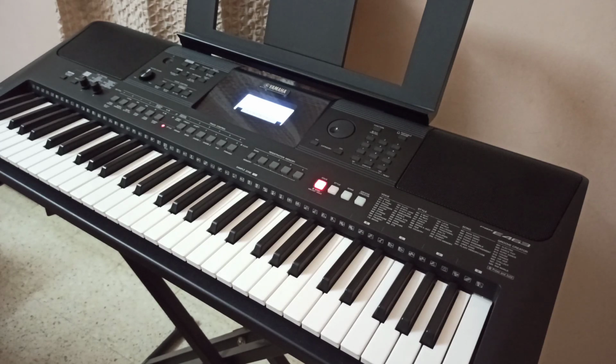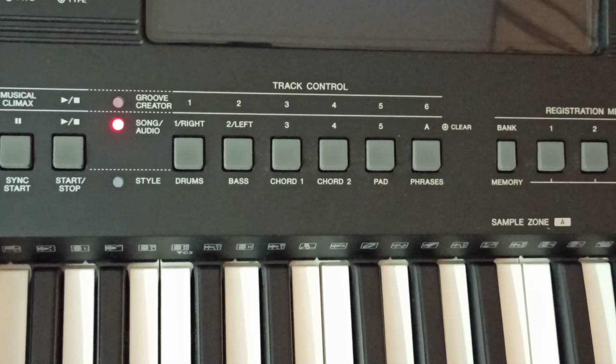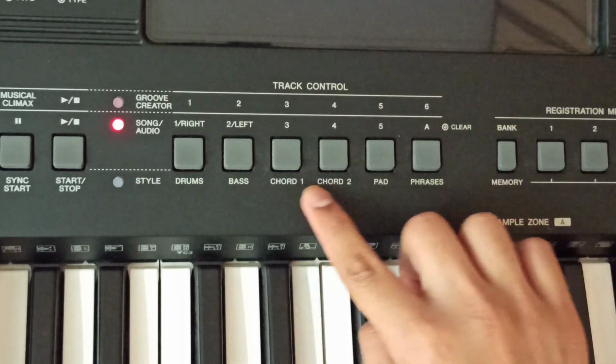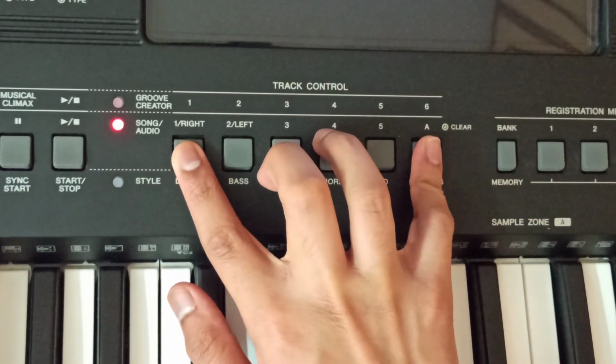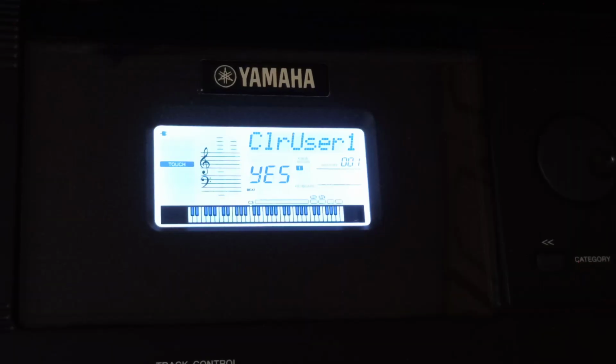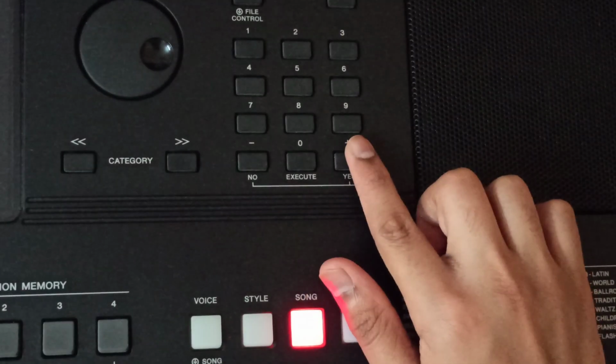Now you can preview your song by pressing the start button right here. If you have made a mistake and you want to delete your track, all you need to do is go to the track control panel right here and press the drums and phrases button together. And as you can see on the screen, it says clear user 1. And if you want to execute the command, press the yes button or the increment button.